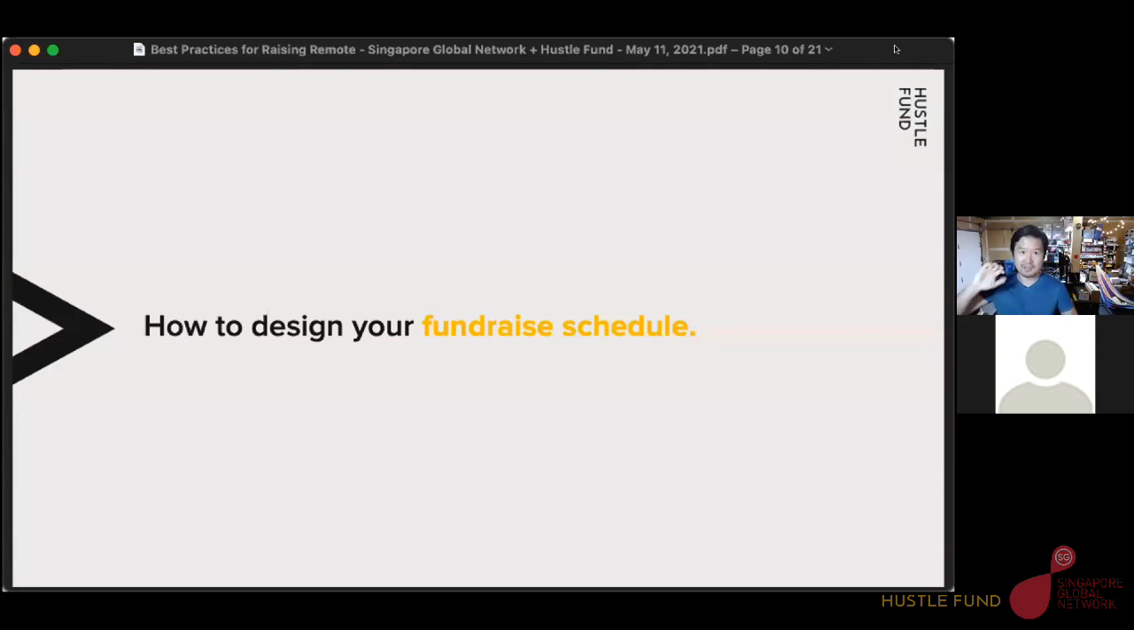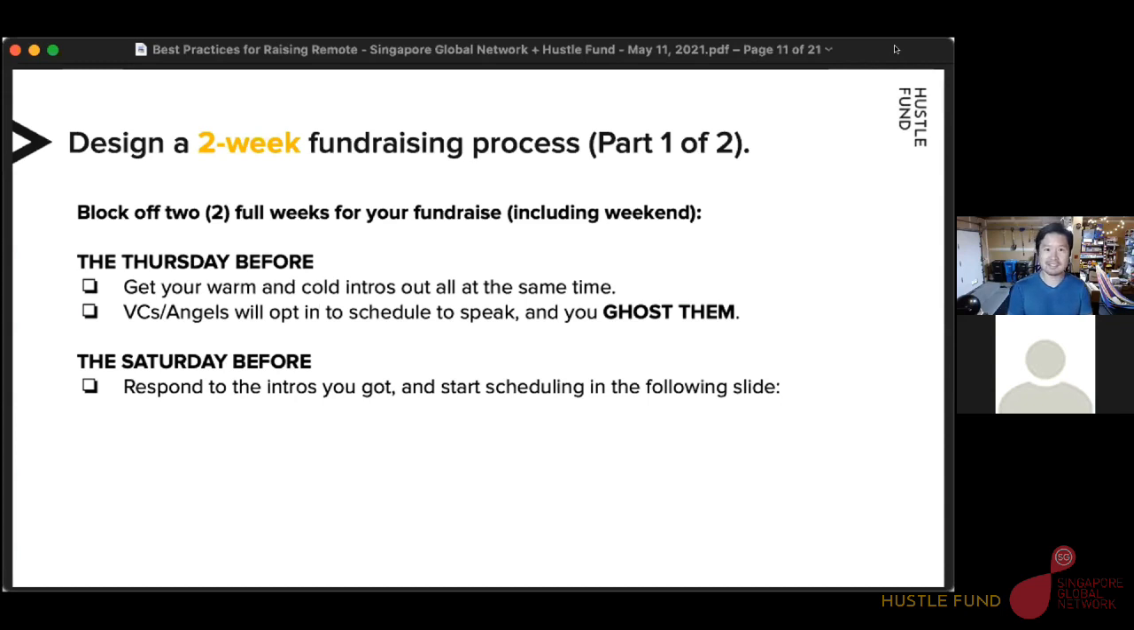Okay. I'm sure there's going to be a lot of questions around fundraising and pitching coming up later on, but I want to talk about the fundraising schedule and some of the assets that you're going to need to prepare to run a successful process online for your next fundraise. So let's talk about this 2-week process for running your fundraise.